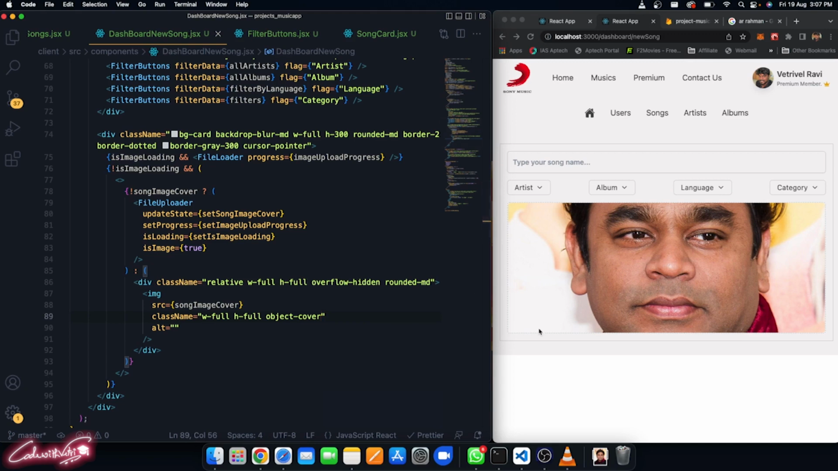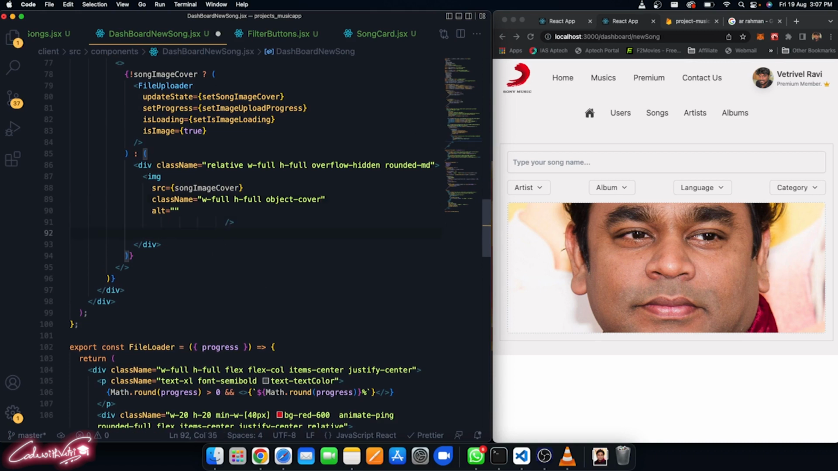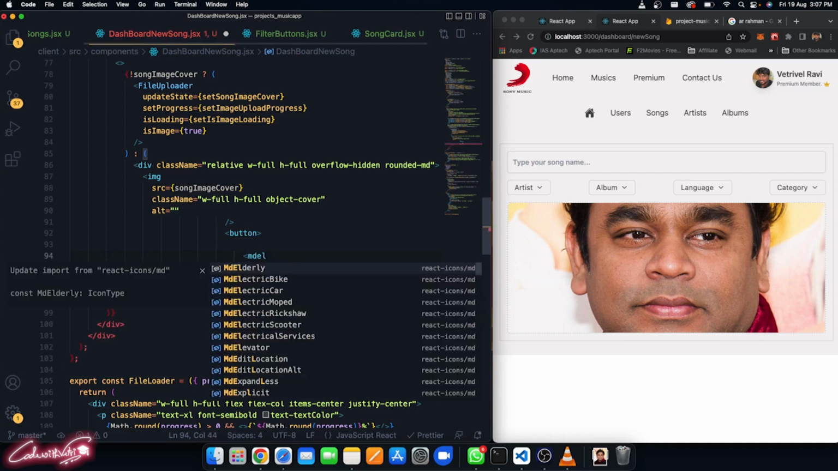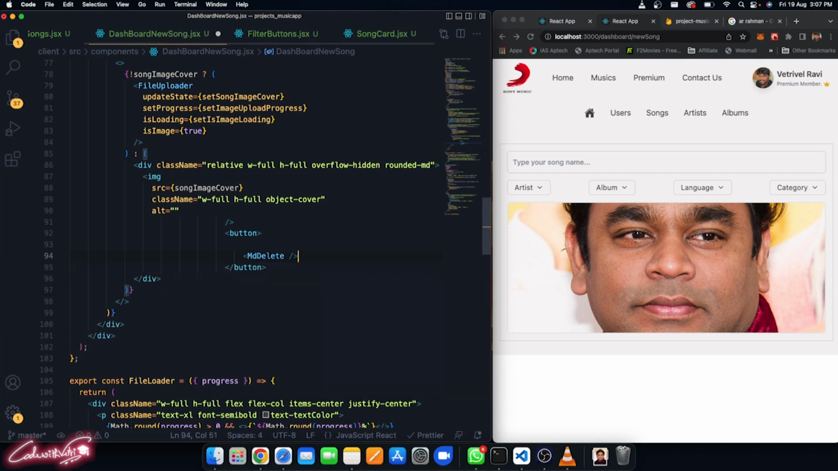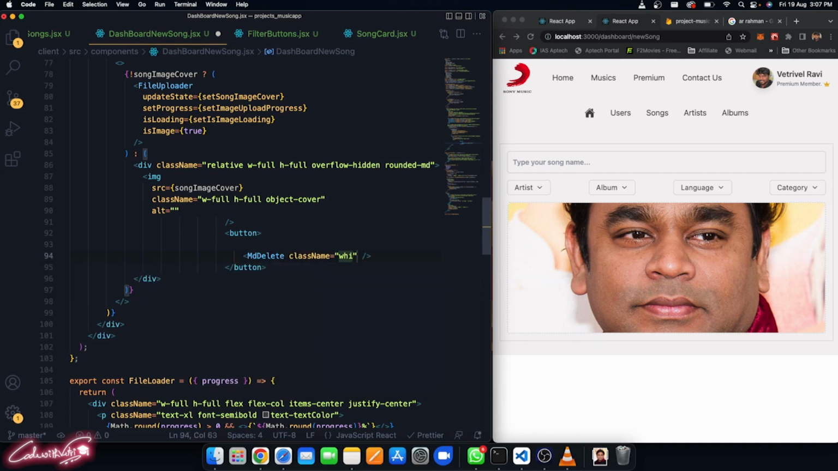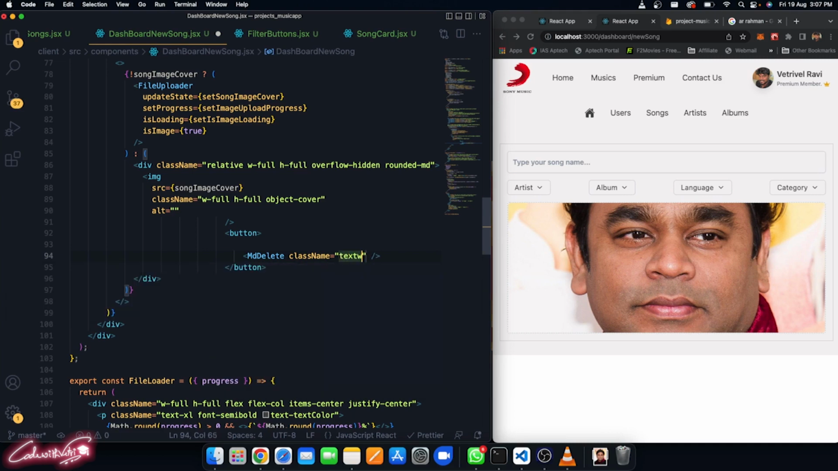And of course, I need to bring one more button at the right side or left side corner. So we need to display that image, and we need to delete that image by using an action, not by every time going up and deleting it that way. So I'm going to bring a button, and inside that button, I'm just going to bring the MdDelete icon. That's the icon we are going to use, and I'm going to say class name as text white.